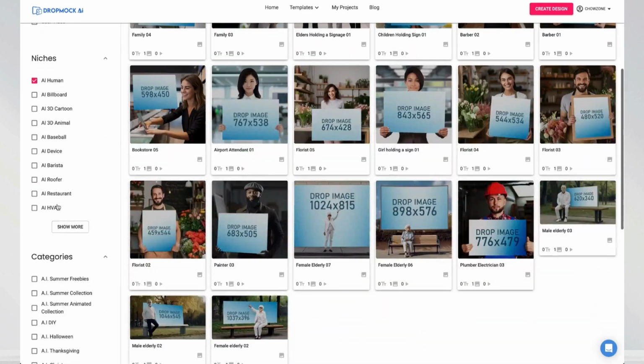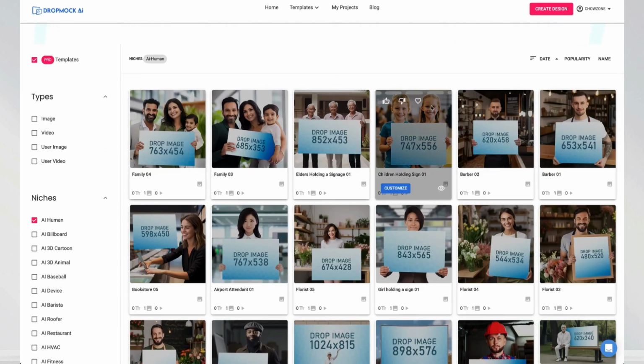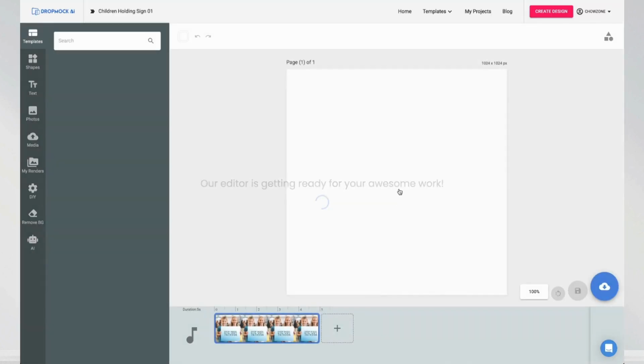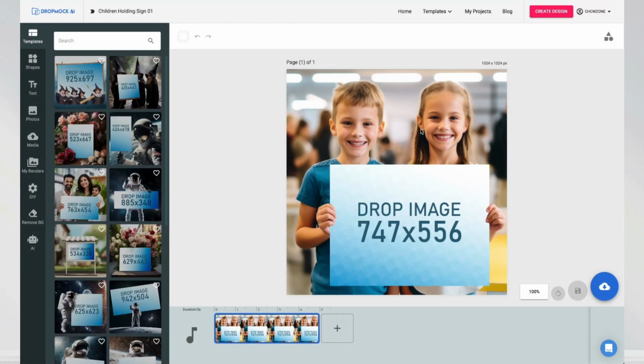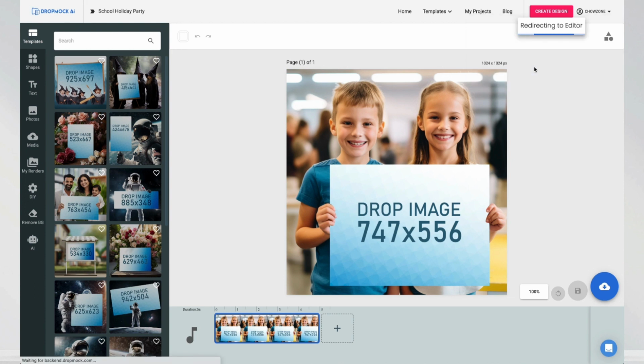So these are all our niches. You can see here, choose from the different niches. And all of these are absolutely 100% AI. So we're going to use this one with the kids and pretend we're doing a holiday party for elementary school or daycare. Look at that. They actually look real. I'm going to click here and I'm going to click Save. Now this is going to go into my projects area for me to be able to bring back up later. I'm going to click Create Design, 747 by 556, Create Custom Design.